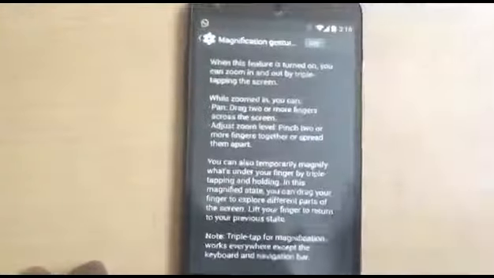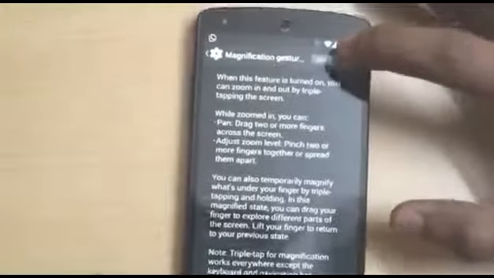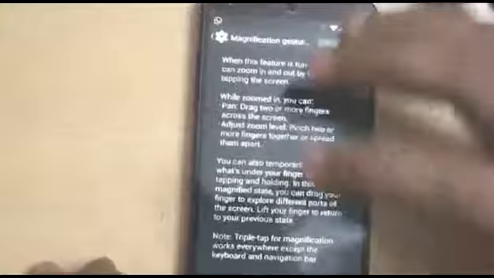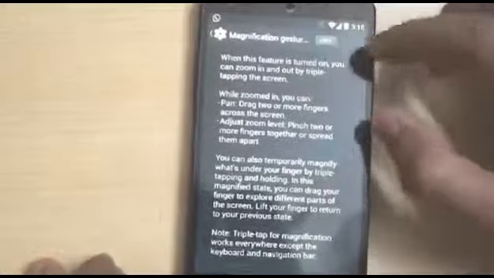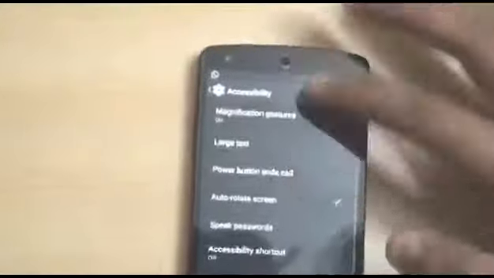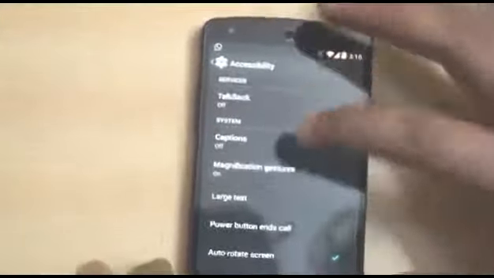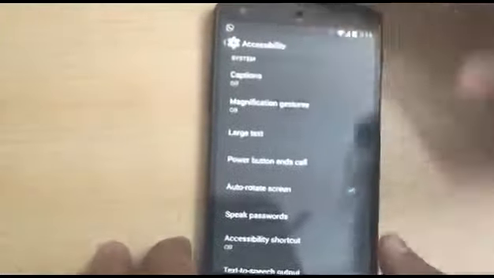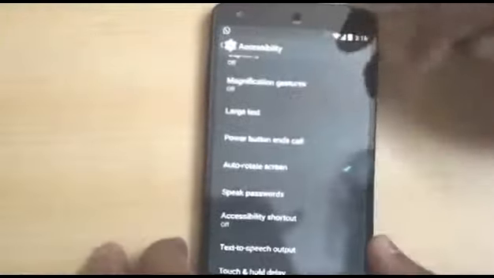Magnification gestures. Now if you enable this feature, you can just double tap your phone and it will maximize the screen, whatever is written on the screen. See, I will show you a demonstration. Let that be. It will basically just maximize your screen text. Last we have power button and scroll.